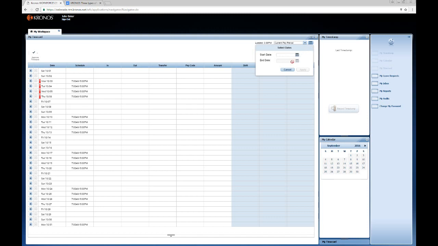So again, for you guys on a 28-day cycle, which are your group 3 employees, you can put in the first day of the 28-day cycle and the last day, and you can just see that period on your time card.